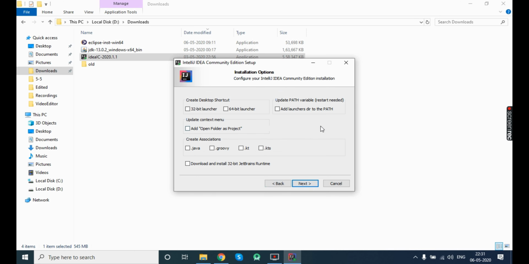Okay, on this screen we can see a lot of checkboxes available. What I'll do is only check this 64-bit launcher. This creates a desktop shortcut, which will be useful whenever you want to start IntelliJ. The rest we will not do anything. You can see the option download and install 32-bit JetBrains runtime. This is for if you have a 32-bit Java. So you can go with this, there will be no problem. But if you have a 64-bit Java, it will not be able to open.